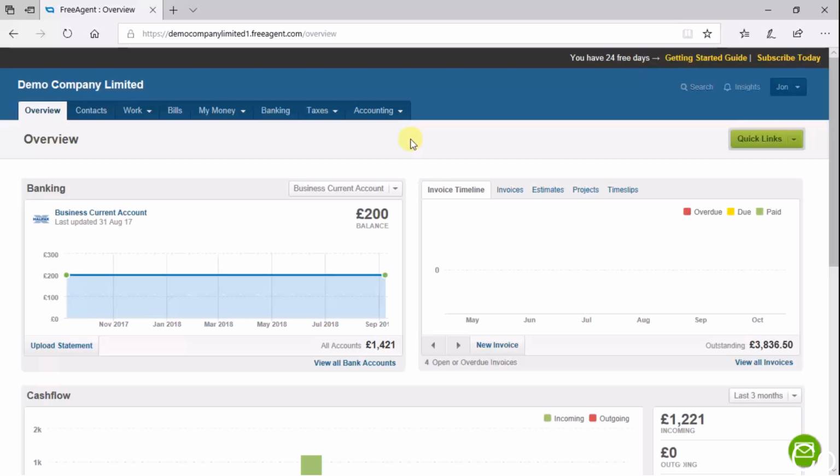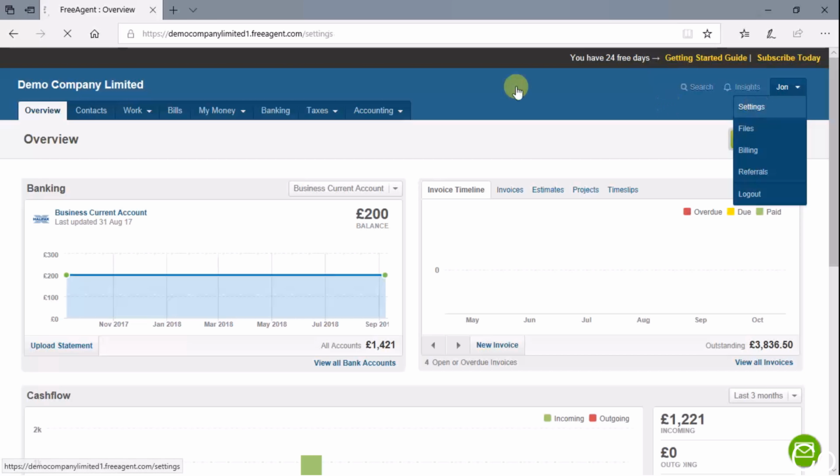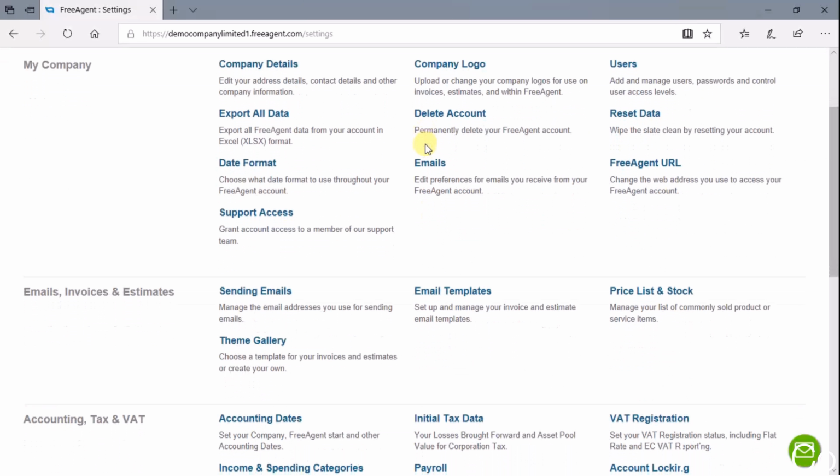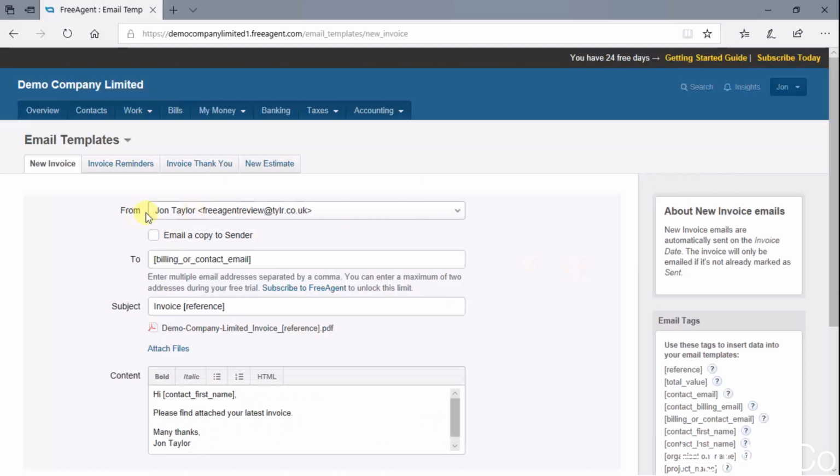So to do this, we go and hover over our username at the top right and click on settings, and then scroll down slightly and click on email templates. And then you're presented with all the templates that are set up for this demo account. So you'll see we've got a new invoice template, an invoice reminder, a thank you for payment, and a new estimate template. So we can go about and edit those as we see fit. In this example, I'm just going to tweak the new invoice template. So we'll work down the fields and explain what each of these mean.